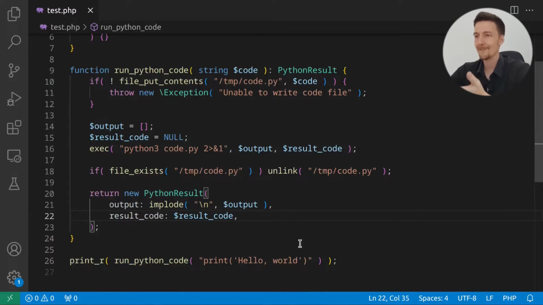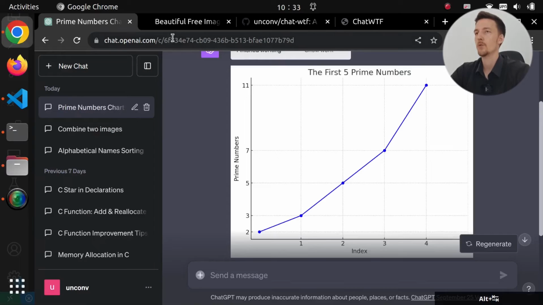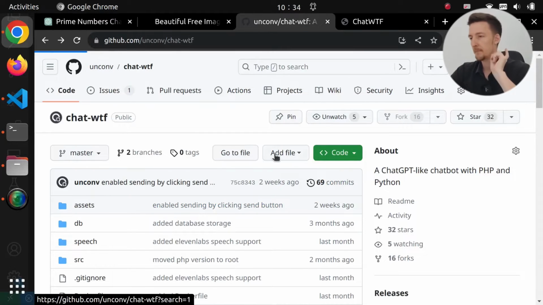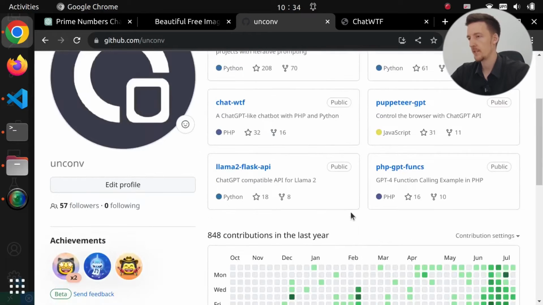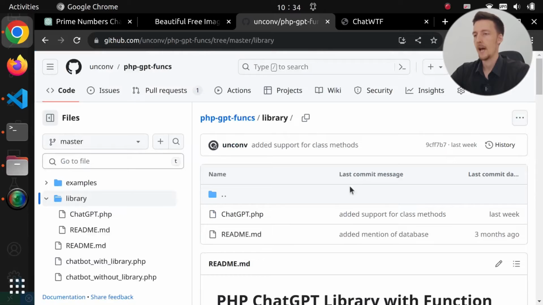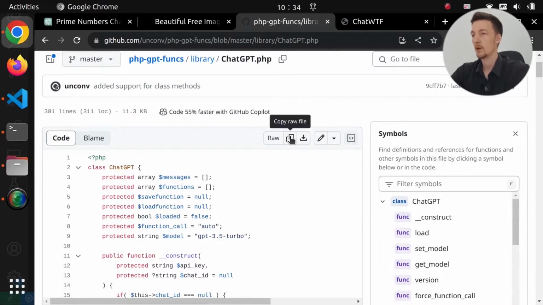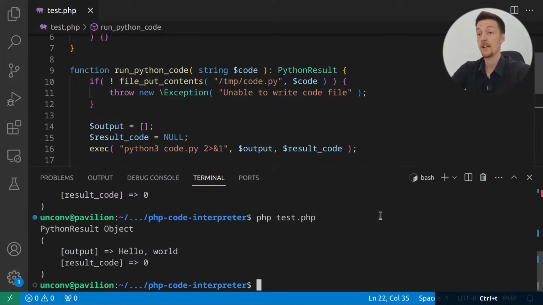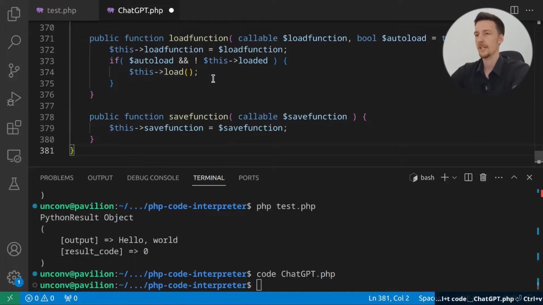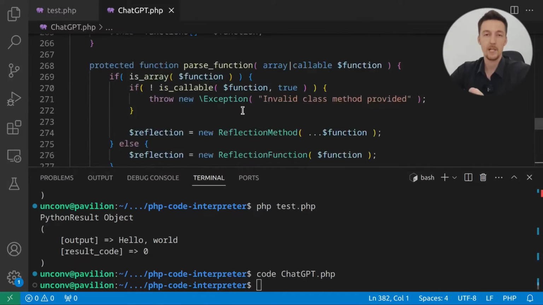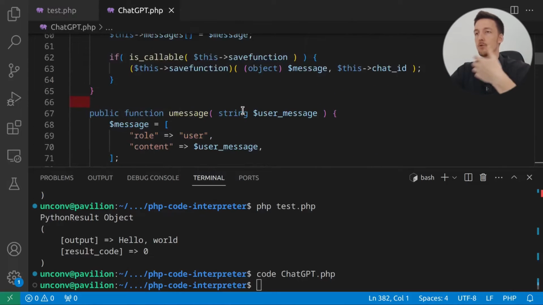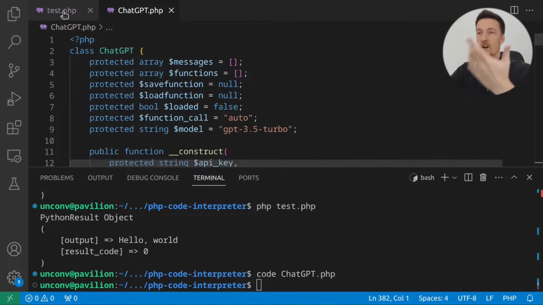So what should we do next? I guess we just give this ability to run Python code to ChatGPT. So I am going to go to my ChatGPT PHP library, which is in my PHP GPT funcs repo. Here I have the library, and I have chatgpt.php, which is all I need. I'm going to copy the raw file and create a file, code chatgpt.php, and paste this code in here.